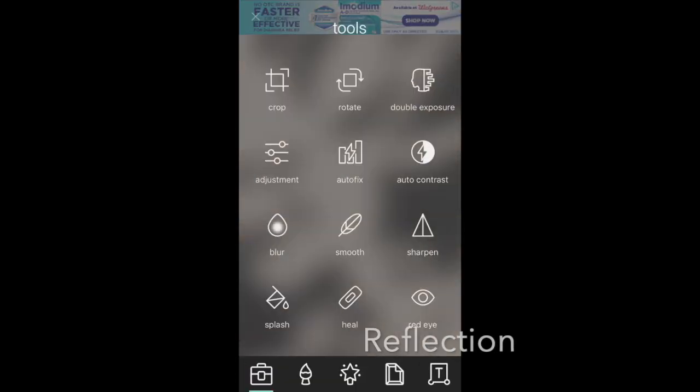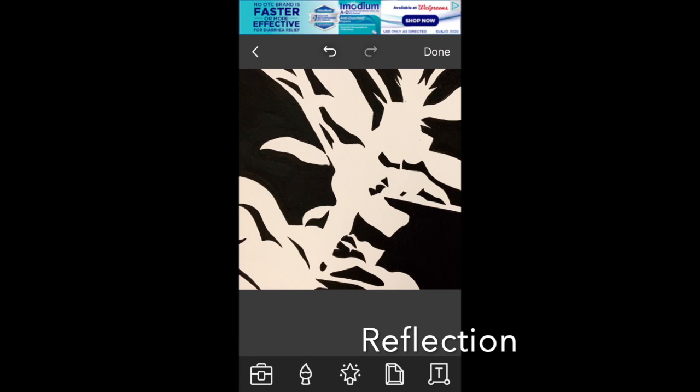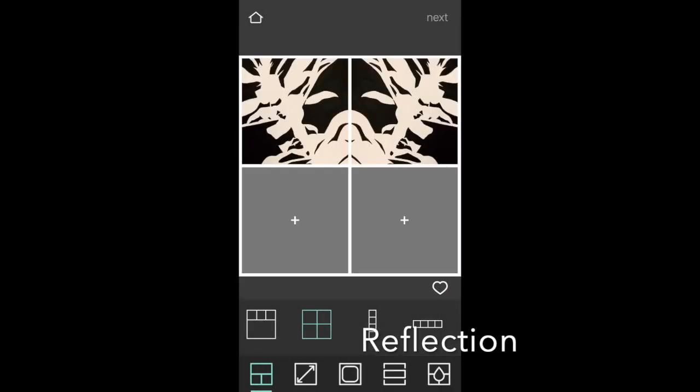Okay, and I'm going to go to my toolbox, click on rotate again, but this time I am going to flip it horizontally. Now there's nice little icons on the bottom that explain what you do. And so for that top one, it gets flipped horizontally. So I click on that, flip it horizontally, say done, and it goes back in.